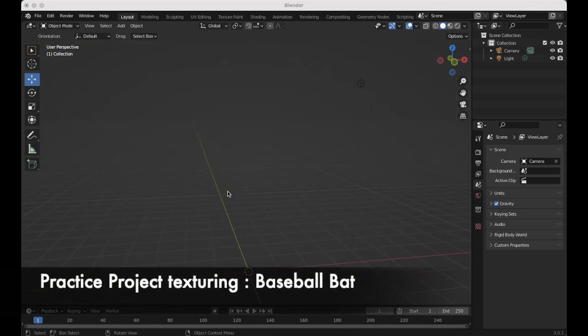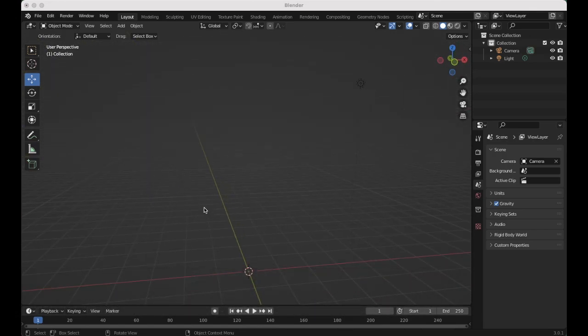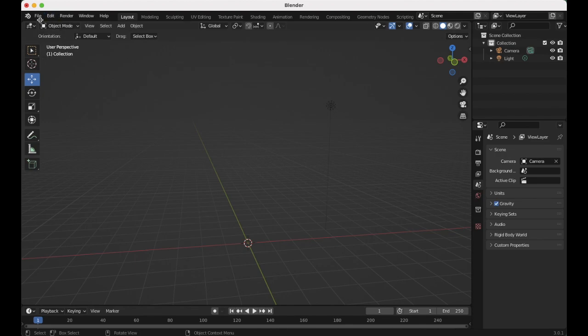All right, and here we go, everybody. So we're going to go ahead and jump on in, and we're going to be creating a baseball bat.